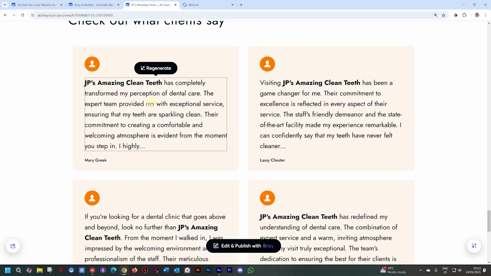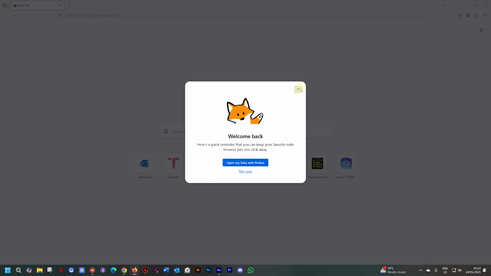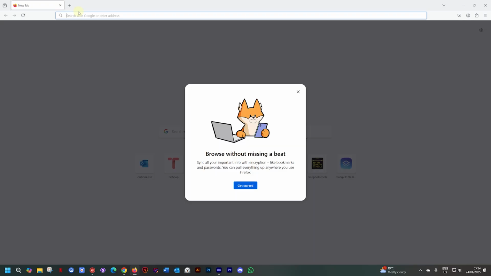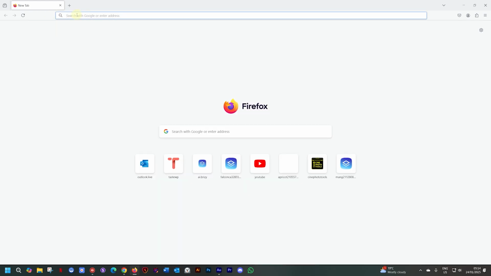One more feature here, often overlooked, is the share option in the bottom left-hand corner. If you click on share website, it will copy the URL that this is currently working on. I will open up another browser. I'm not logged into Brizy here, and this is Firefox. Let me paste the URL over here, and let's see what it gives me.